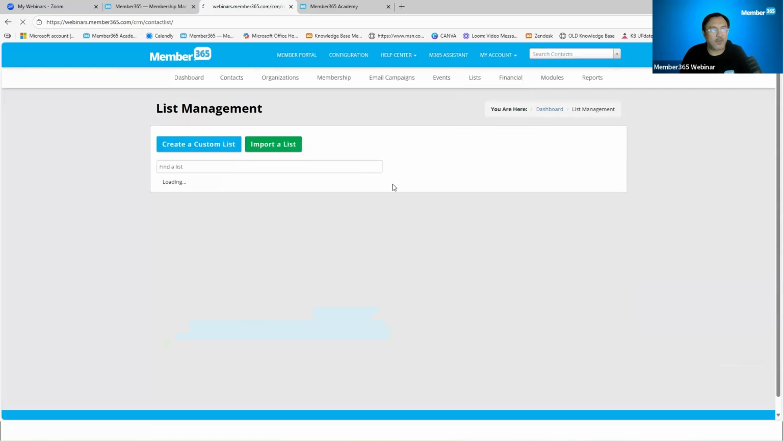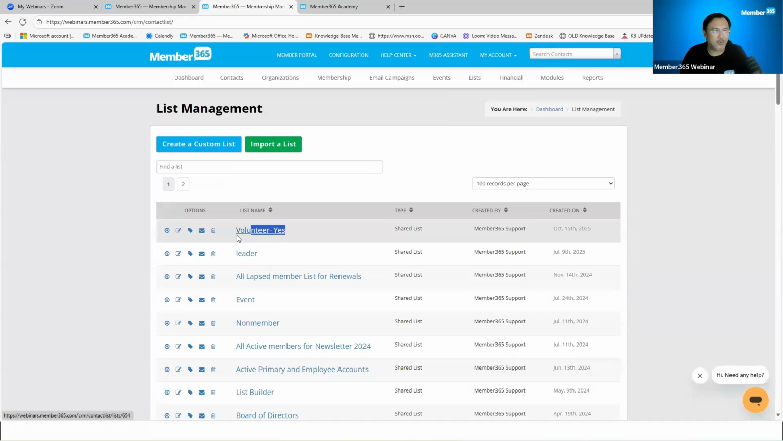And when you go to your list builder, here's the list that we've created. You can click on the envelope icon to send an email campaign to anyone that volunteered, the ones that clicked yes to the volunteer question. Okay, so that's how you create a form.